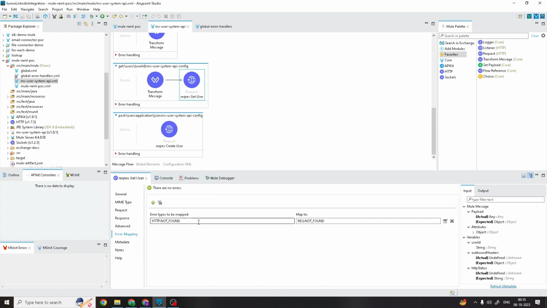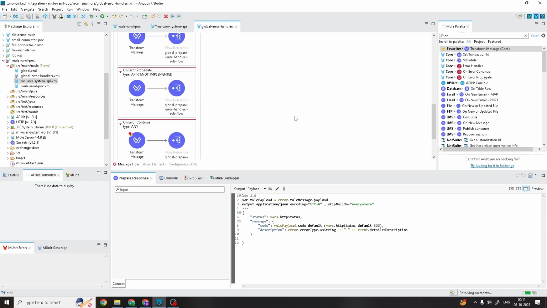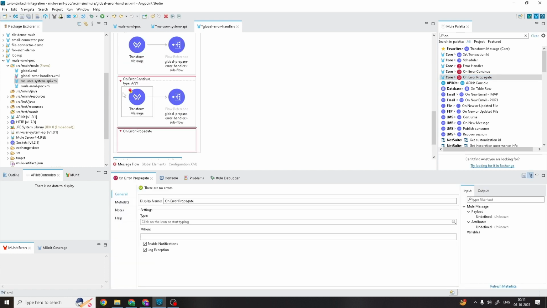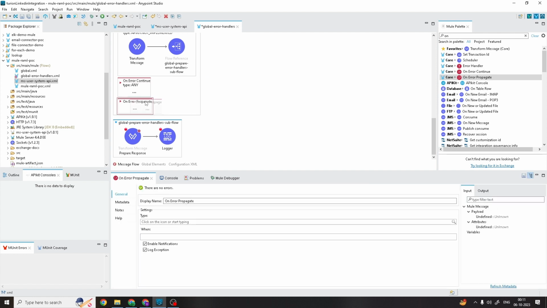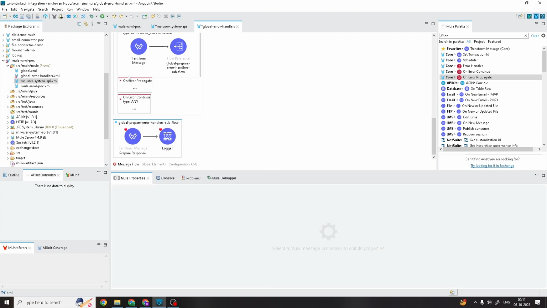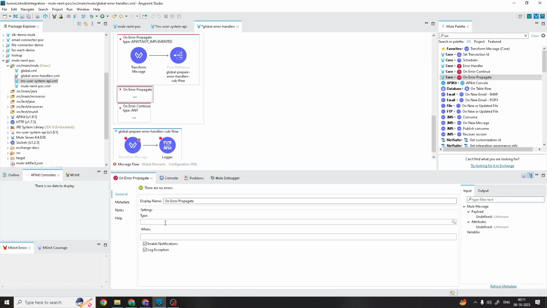Okay, so you can see, if we get this HTTP not found error while doing a GET call, it will be mapped to this Regres not found, which is a custom error. So I will copy this custom error type, and go to the global error handler. Drag one on propagate here, somewhere in the middle. Okay, so here I have dropped it. Here I will paste that custom error.